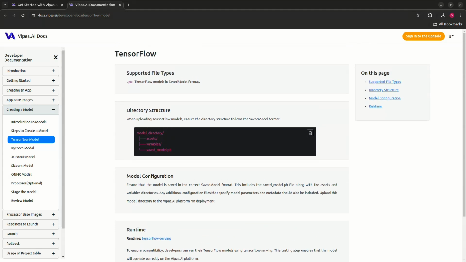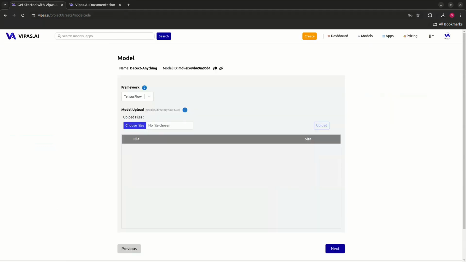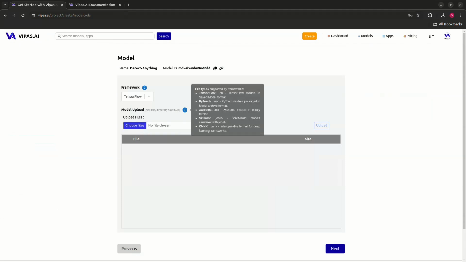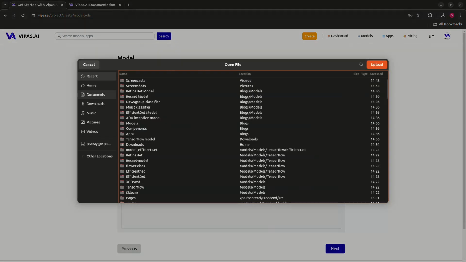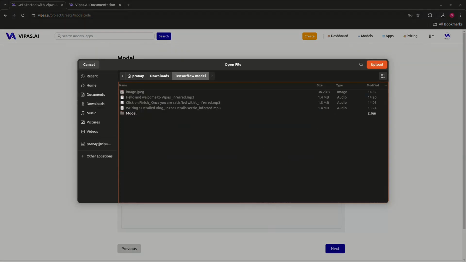Prepare and upload files. File naming. Use only allowed characters: alphanumeric, hyphen, underscore, and dot in file names. Avoid spaces to prevent issues during processing. Directory structure. Ensure your TensorFlow model directory follows the saved model format. Typically, a directory that includes the saved_model.pb, fingerprint.pb file along with assets and variables directory.